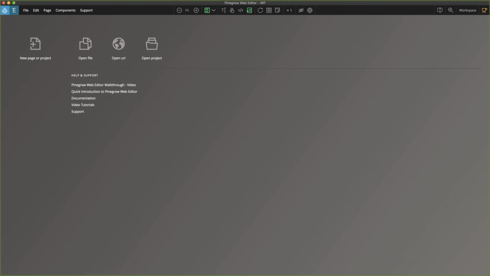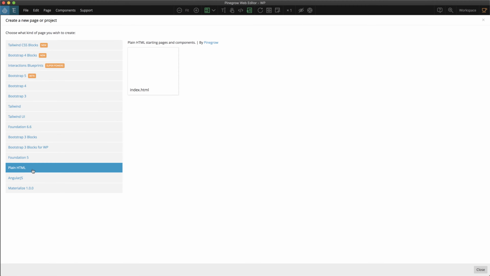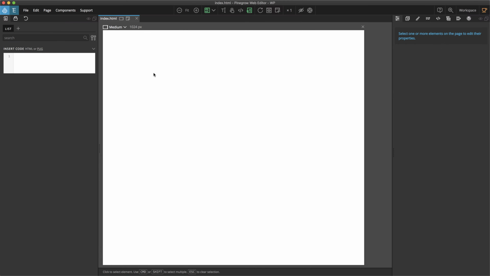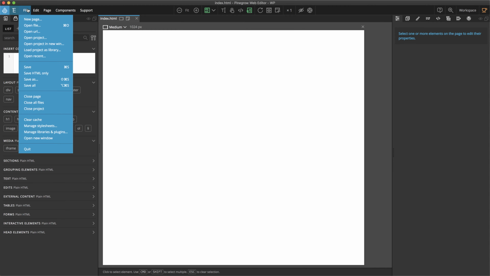library panel. In any other framework, they can be loaded in by going to the File menu and selecting Manage Libraries and Plugins. So let's quickly open just a plain HTML project so that we can see how that can be done. So we'll go to New Page or Project, plain HTML, load the index. Let's go ahead and save that first.